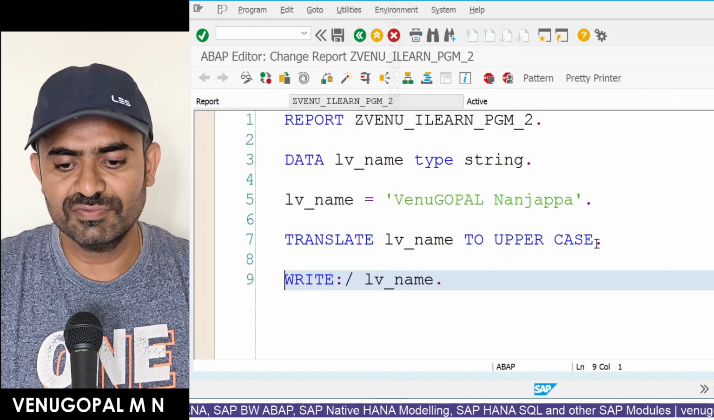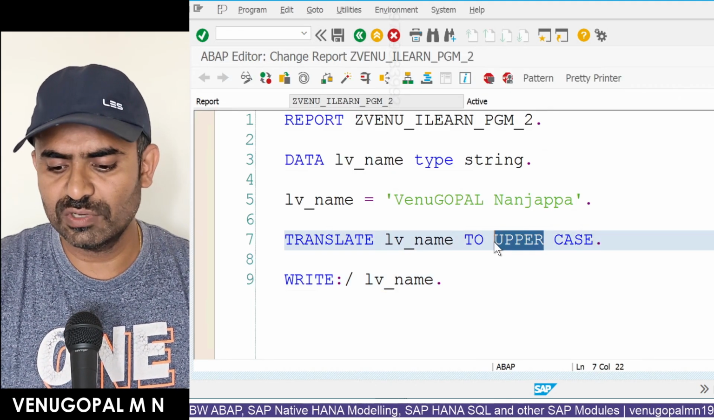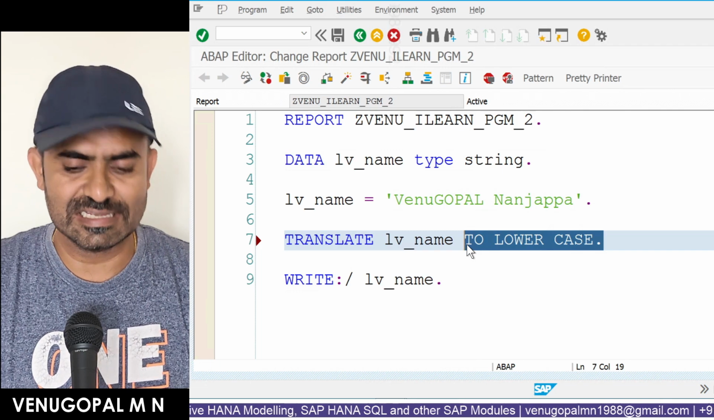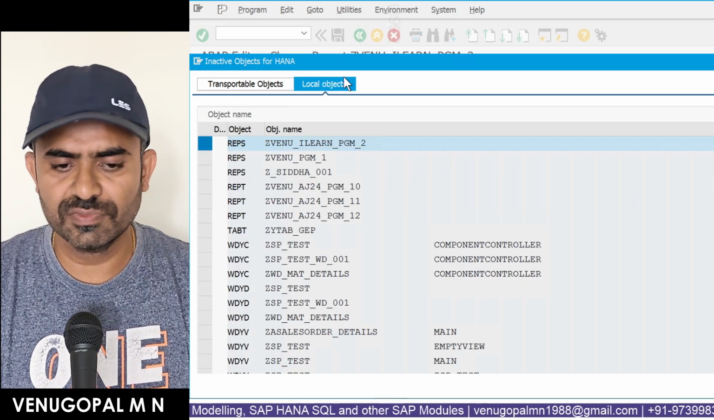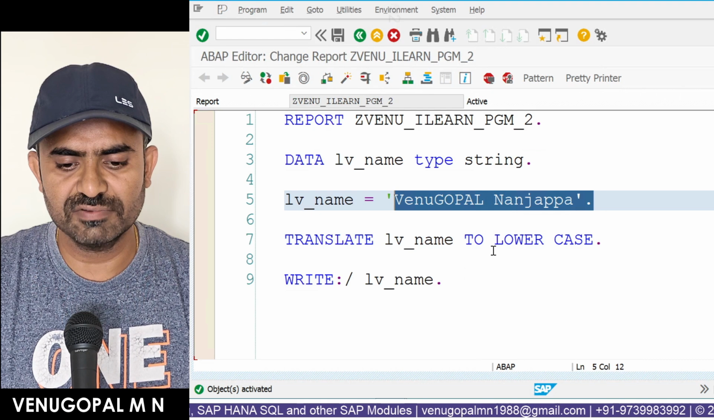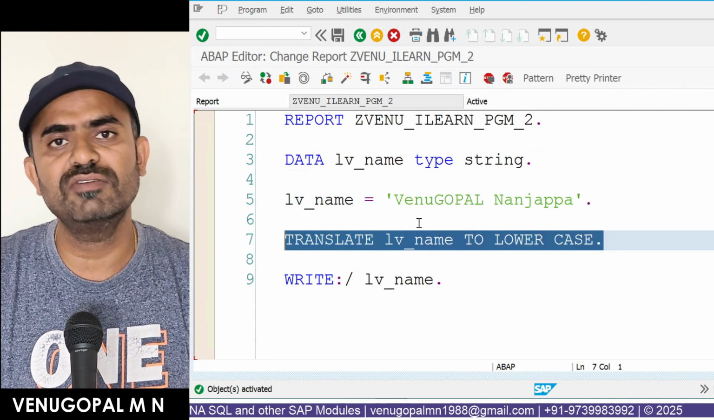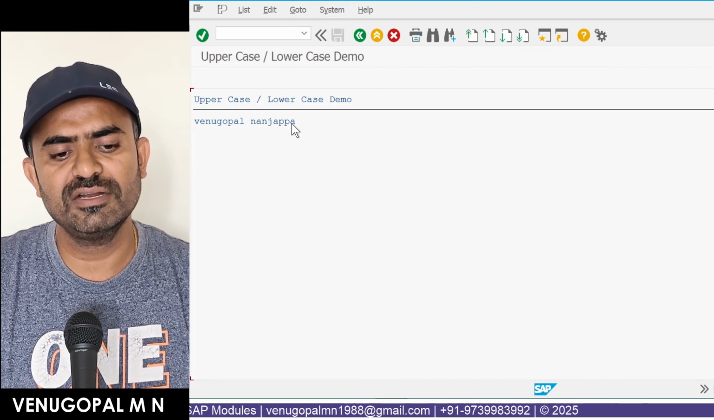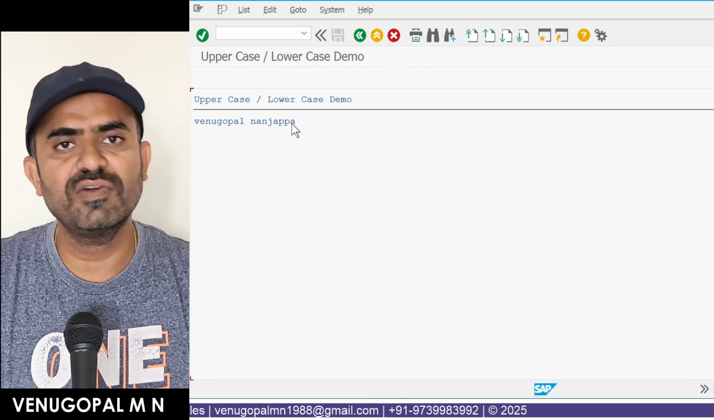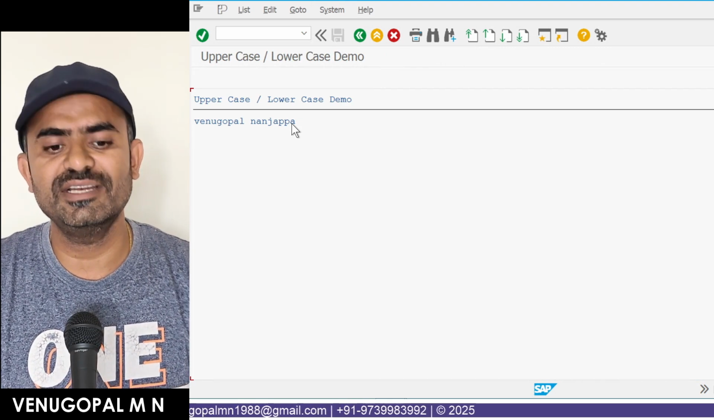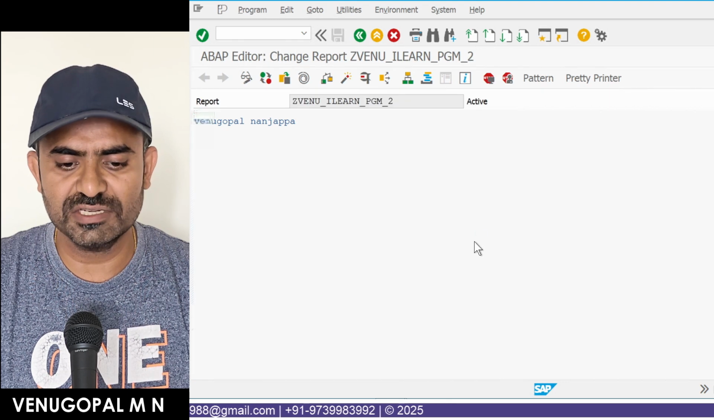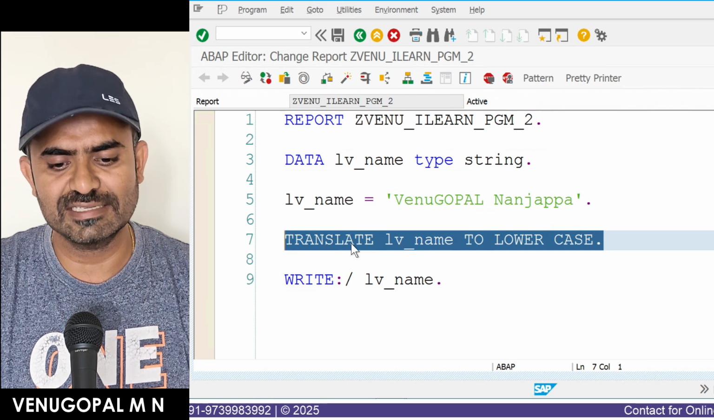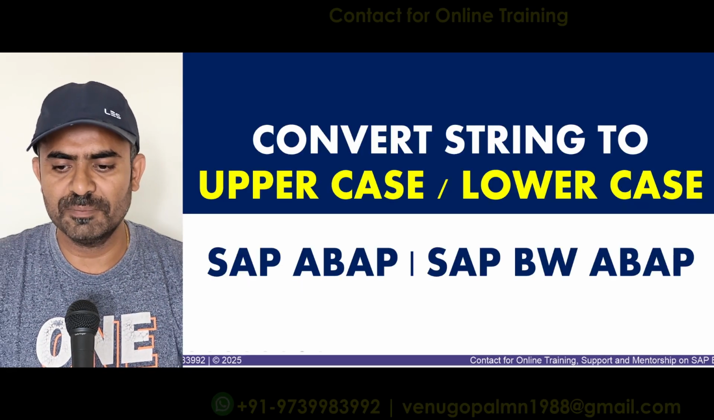Similarly, if you want to convert something into lowercase, instead of to upper you can put to lower. That is also a possible variant of the translate syntax. Now my input is in mixed case, however I am telling the system using the translate command to convert it into lowercase. If I execute, you see my entire output, Venugopal space Nanjappa, the actual value stored in that variable, got converted into lowercase. Clear guys, very simple. Generally in our transformations, we will be implementing this kind of logic, translate to lower or upper.